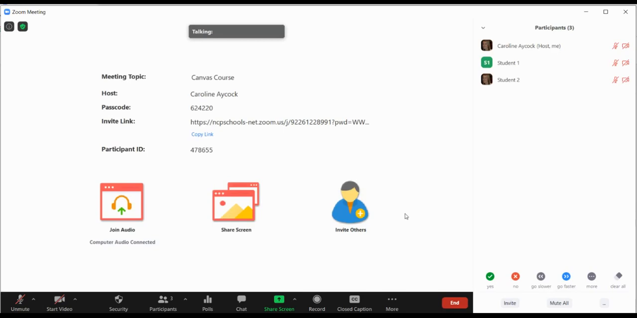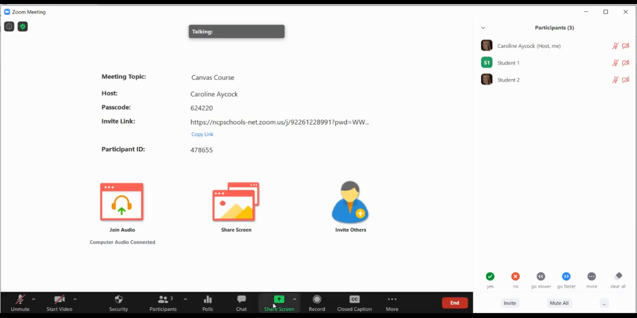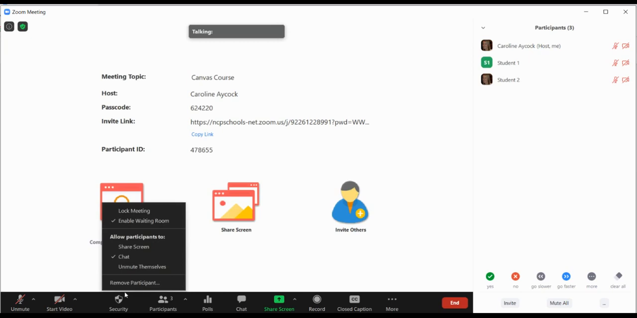The next setting that I'm going to go over is screen sharing. So as of right now, only the host can screen share. There are two options you have here if you would like a student to screen share. The first is to go back down to the security button and click on allow participants to screen share.